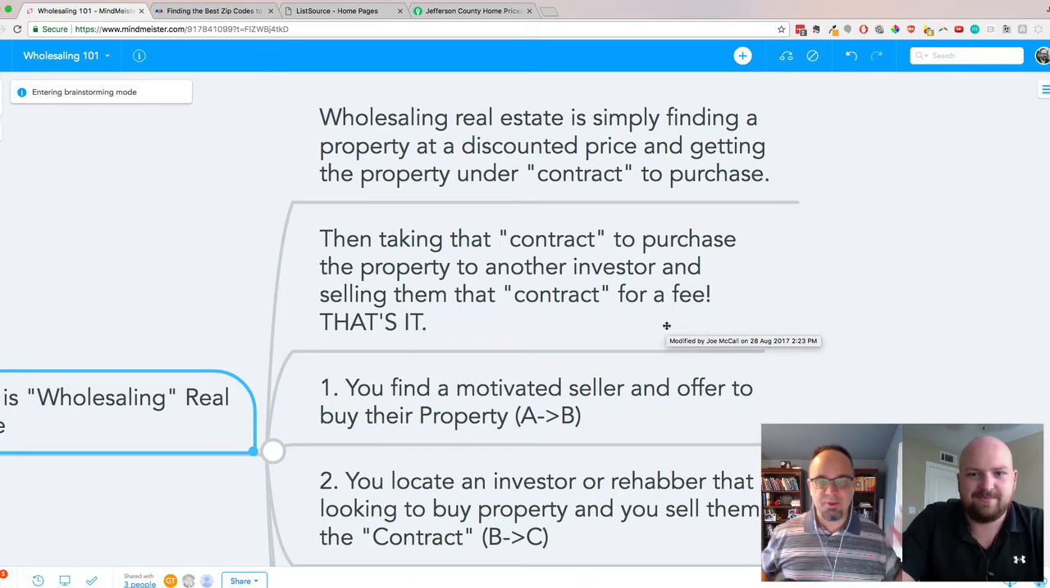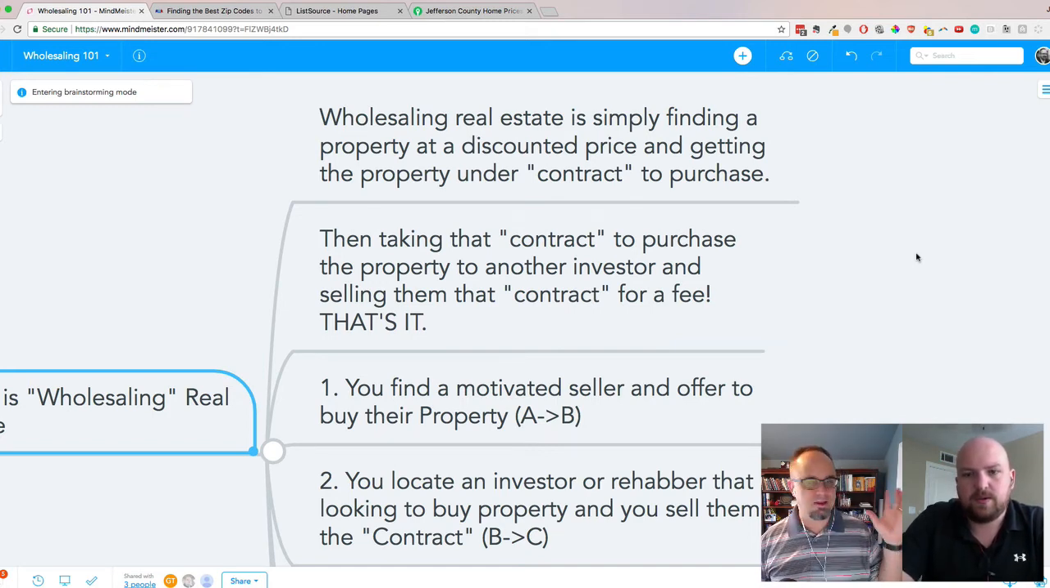Wholesaling real estate is simply finding a property at a discounted price and then getting that property under a contract to buy it. Okay? So you take that contract and you sell that contract to another investor or to another rehabber, maybe even somebody who's going to live in the house, for a fee. And that is it. That's wholesaling. That's traditional wholesaling 101. You get a contract at a cheaper price and you sell that contract at a higher price.